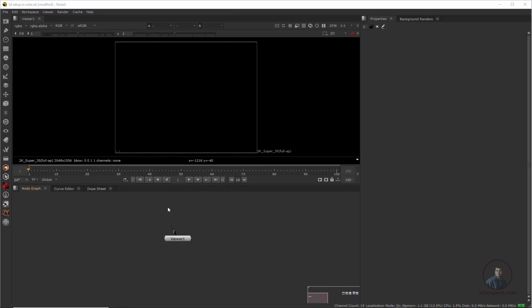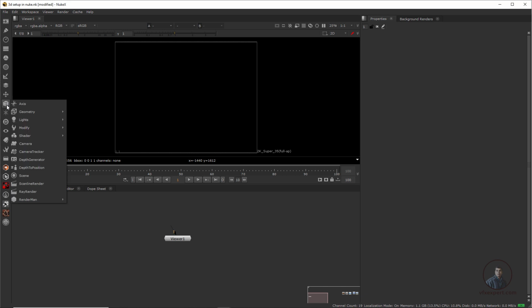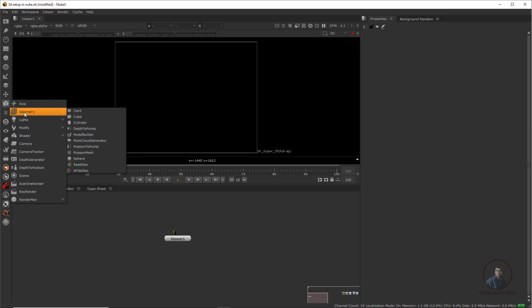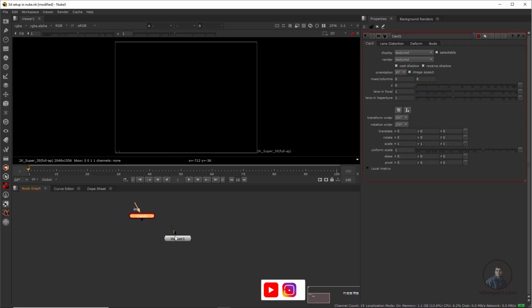So now here in Nuke we are going to create our basic 3D scene setup. First we have to create our 3D geometry. On the left side in the toolbar we will get this 3D tools category, and inside this we will get all these 3D nodes. In the geometry category, just select this Card, then simply connect it with our Viewer.